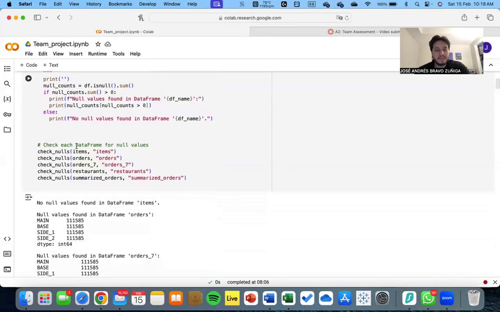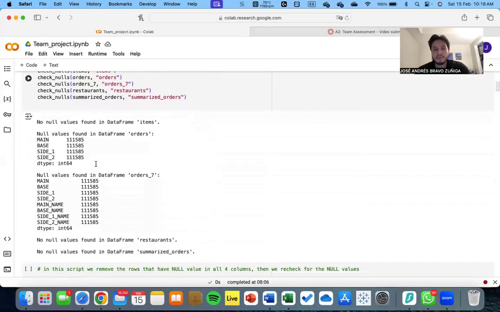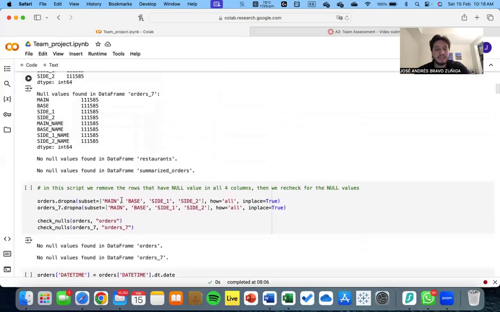So we do this for all of the data frames that we just loaded, and we see that there are 3 which contain no null values: the items, the restaurants, and the summarized orders. But then we have the orders and order 7 that contain null values. So what are we going to do for this? We're going to clean it.